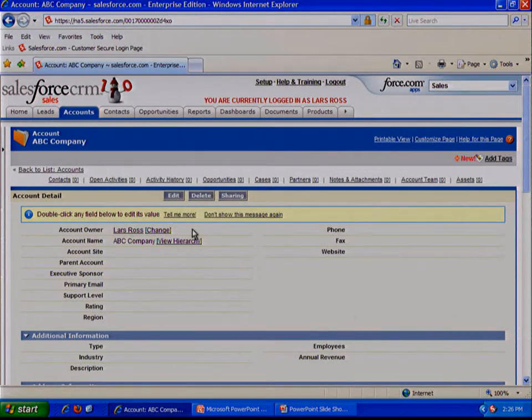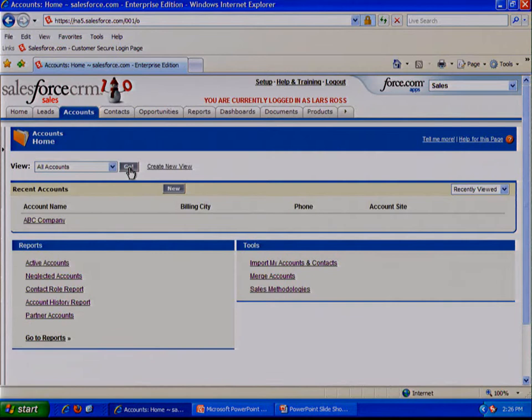So now, as Lars, let's click onto the Accounts tab, and let's run that same view, All Accounts.